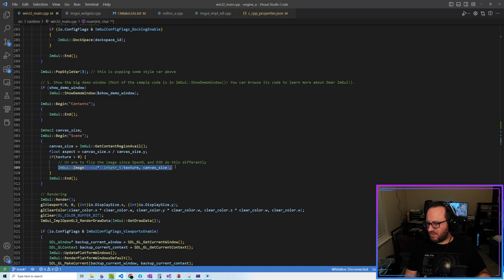Oh, cool. Yeah, it seems like IMGUI is pretty common these days. It's nice and easy to get up and going with.